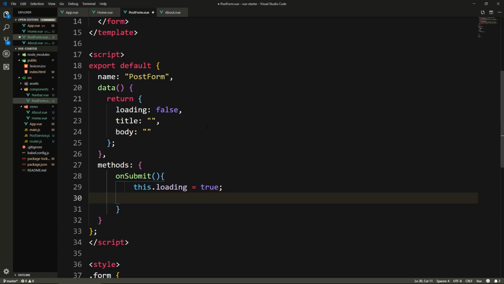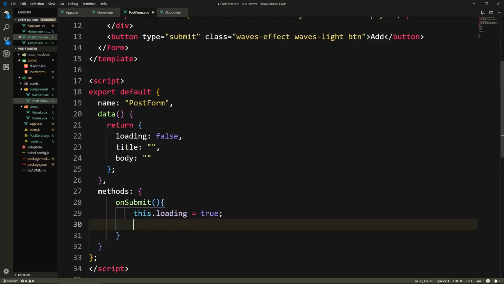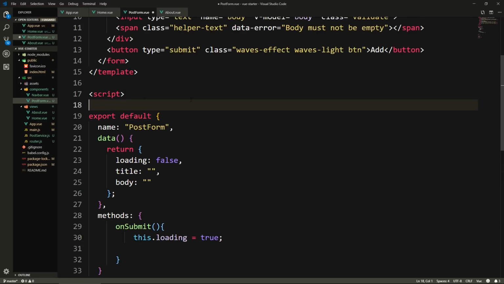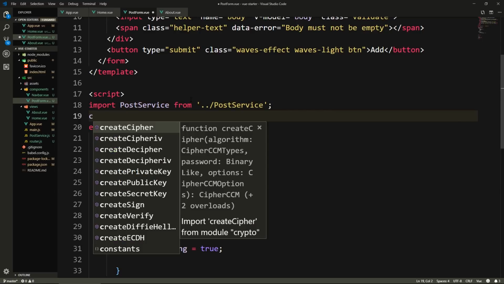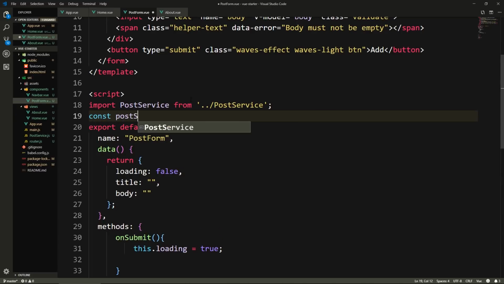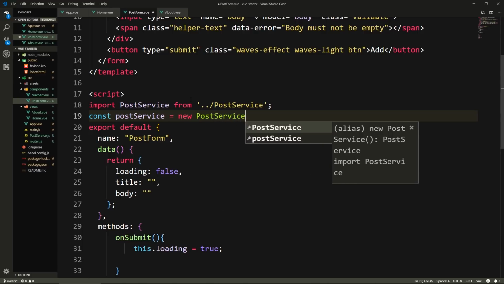And here in our submit, we need to reach this writePost and send this post. And actually first we need to import the service. So here we'll say import PostService from, we go back one level to PostService, and we need to instantiate an instance of it. So we'll say const postService equals new PostService like this.